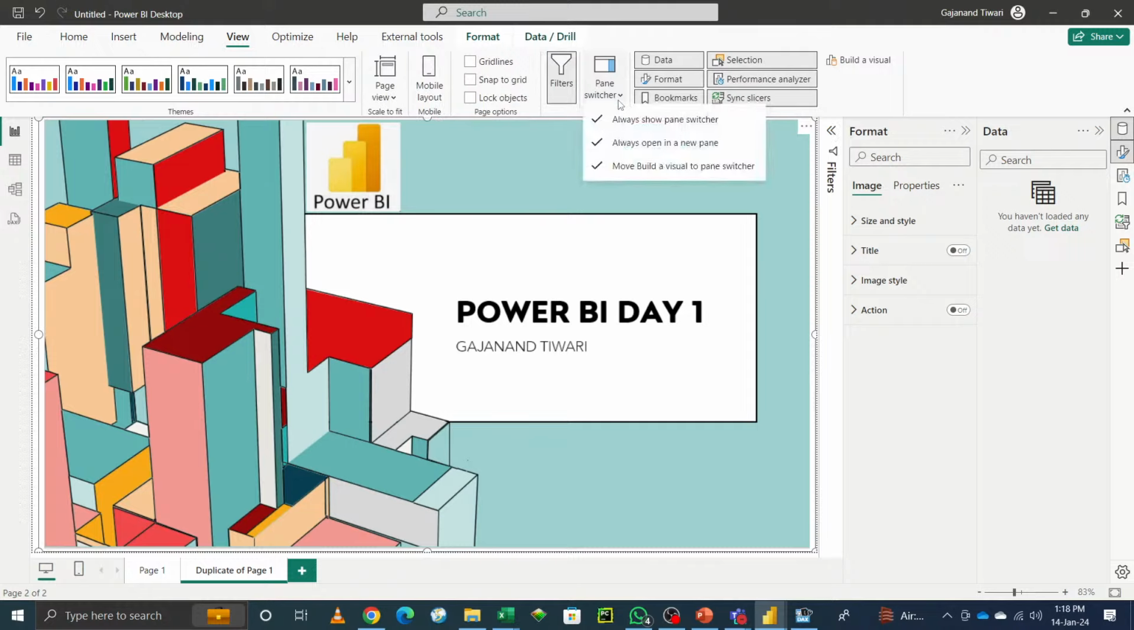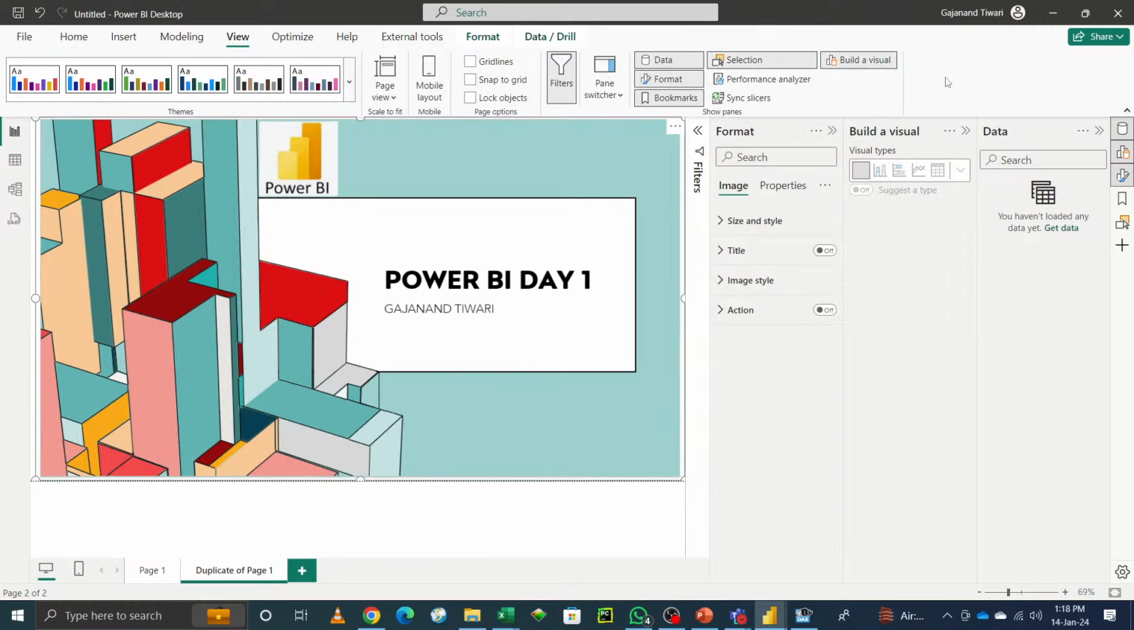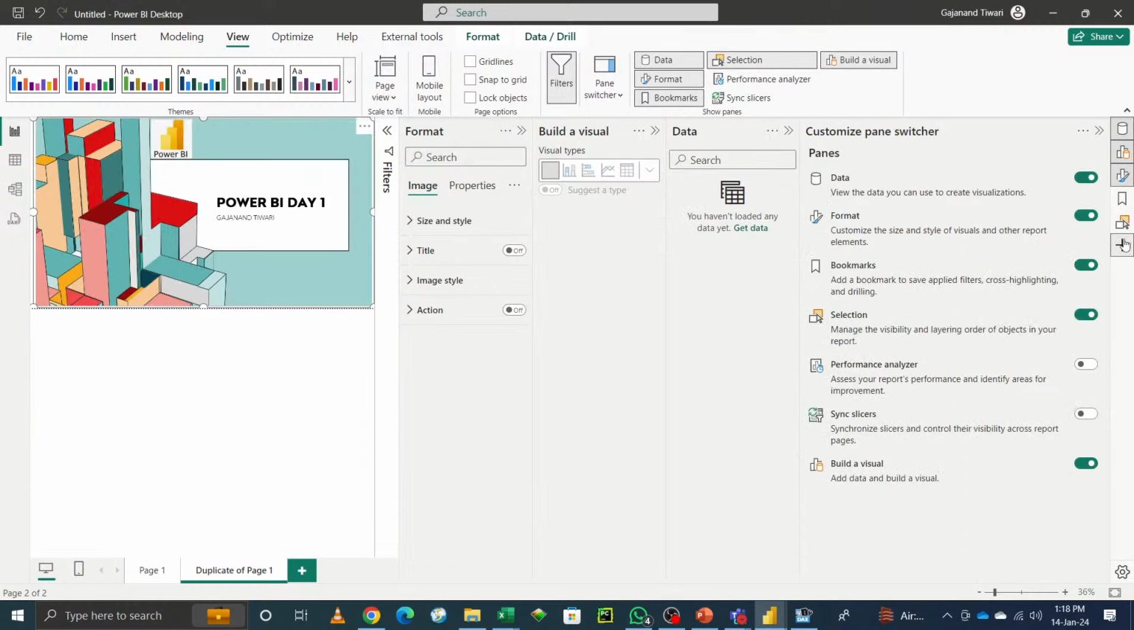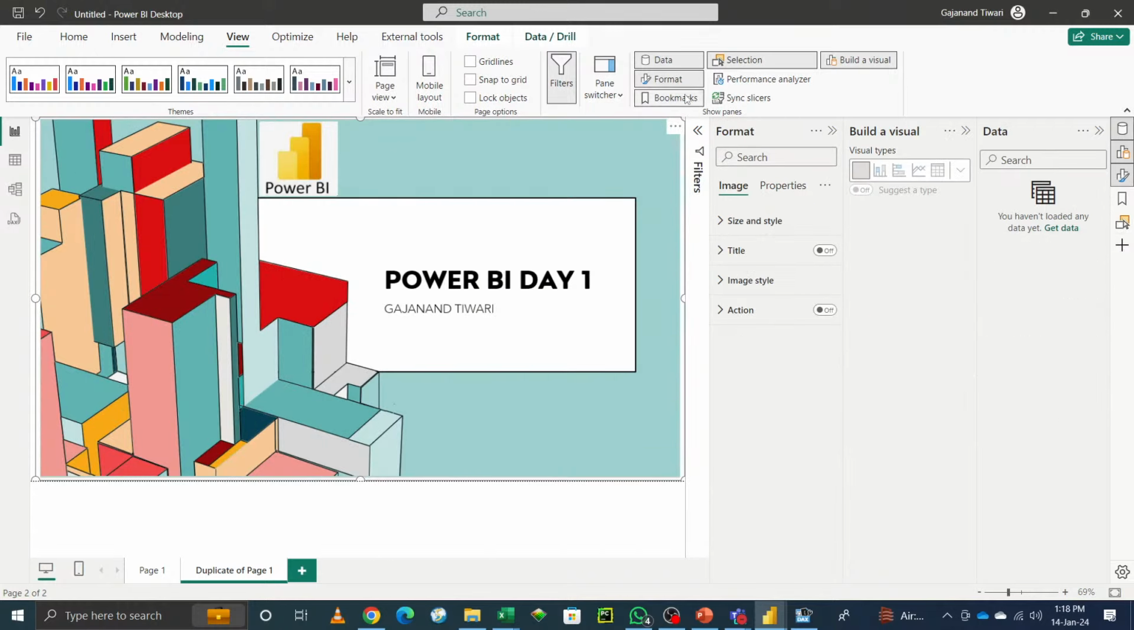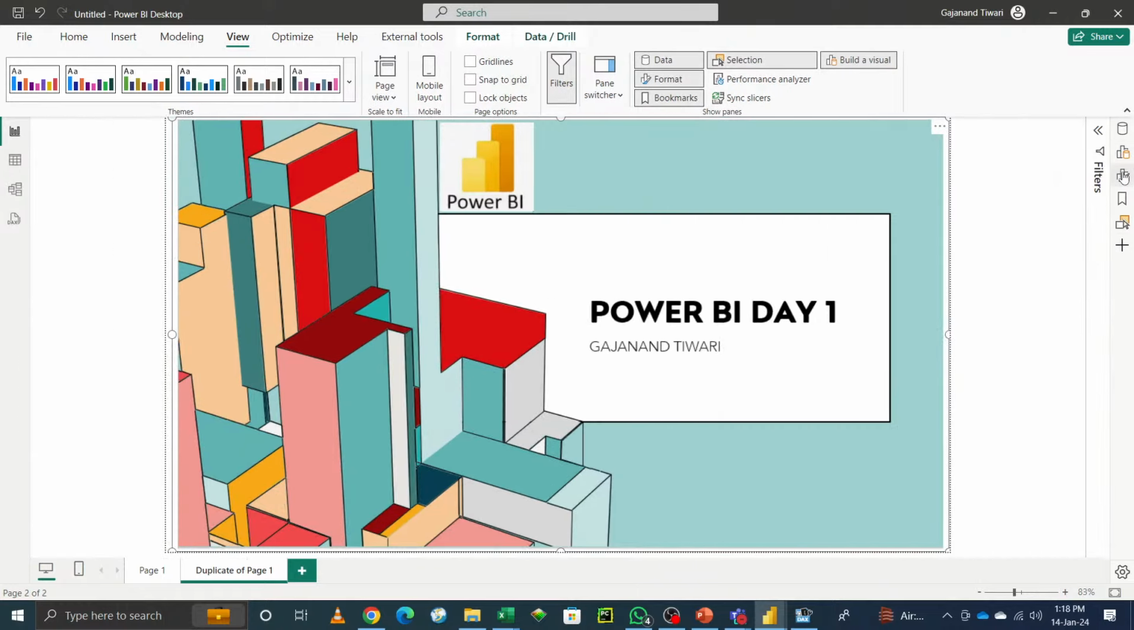Switching pane, you can customize the options. Suppose I don't want to use sync slicer, as performance analysis doesn't need that. Build visual is needed, so I can select it here and it will appear here too. Either you can go here or maybe select it here too. By default this one is selected, because I need that. Okay. Leave it.